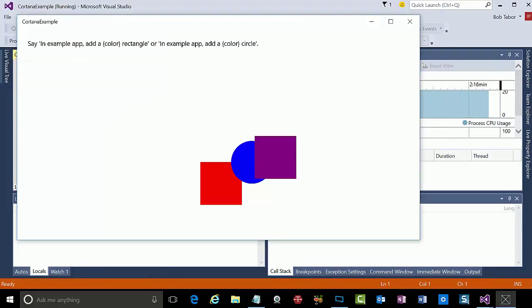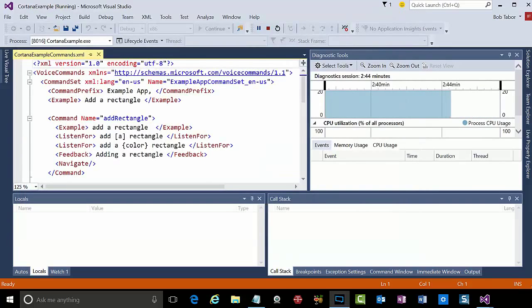Okay, so hopefully you'll see that there were three scenarios here. In the first scenario, I gave both the color and the shape. In the second example, I gave a color and a different shape. And then in the third example, I gave only the shape and let Cortana decide what the color should be. Except Cortana's not quite that smart. You have to give it a little bit more information than that, and I'll demonstrate that in this video. All right, so let me show you how I created this application.